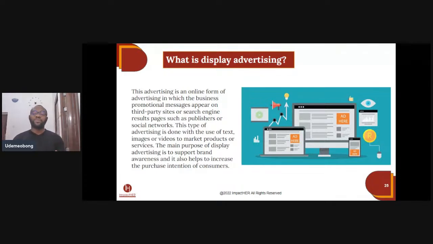Now, I learned recently that it's not just Google that runs display ads. There are platforms called demand side platforms, and demand side platforms also get into contract with these websites, Audiomack, Boomplay, the rest of them. So when you go to them, they also put your ads on these places.